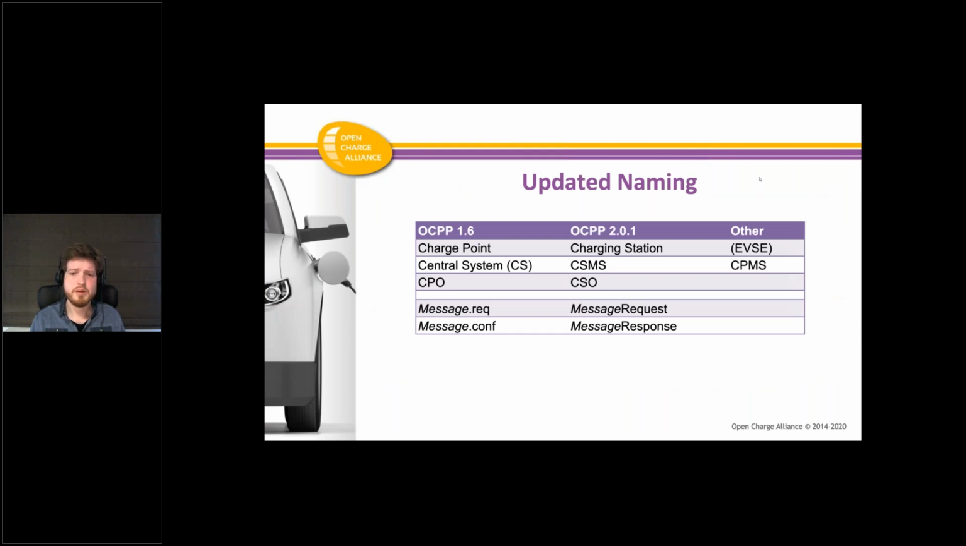What we also did is update the naming between the protocol versions. So first we called it the charge point, and now we went to charging station. We did this because we want to be more in line with the terminology that was being used in the market and the other protocols that were being developed. And we renamed central system to charging station management system. And what we've also done is, in the protocol itself, we removed the dot request and dot confirmation postfixes, and we renamed that to request and response. So that's just some information that will help you read through the protocols if you have already experience with OCPP 1.6.